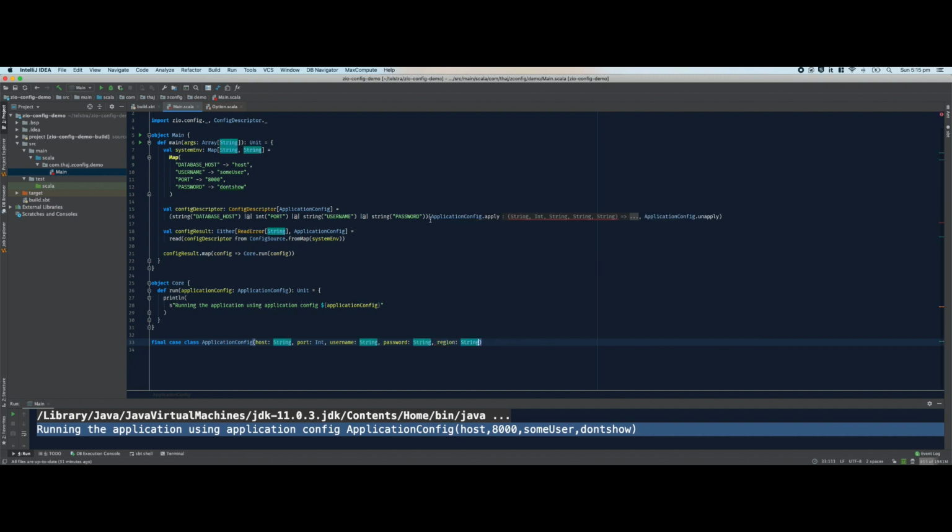Well, a region is a string which can be optional. Okay, let's say it's an optional parameter. Now why did we say it's an optional parameter? That's because even if a user is not passing a region into our application, it's okay for us. All right. Now, how do we represent that behavior in the application config?